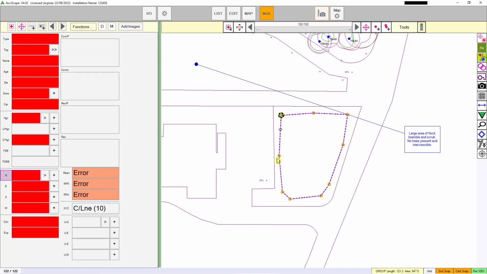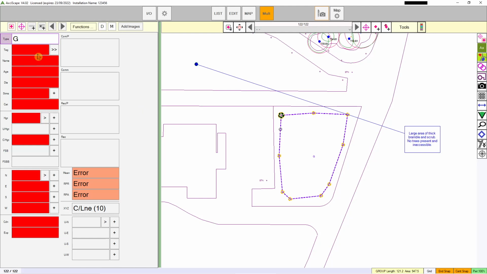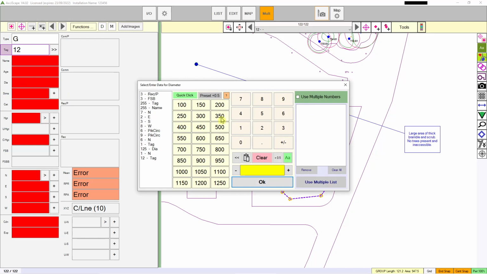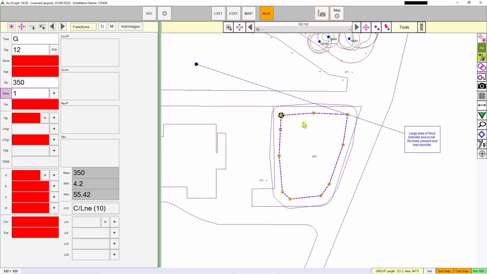and I get a closed area. And again, I can call this G because it's a group of trees, group 12, and the average diameter for all these trees, let's say, is 350 millimeters. Again, I'm just using one stem to cover the calculation for this, and this can be A2.